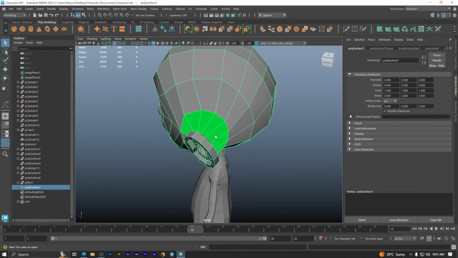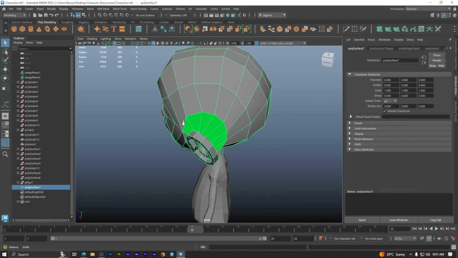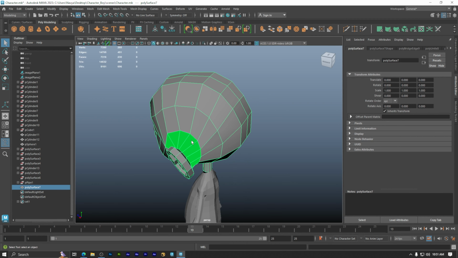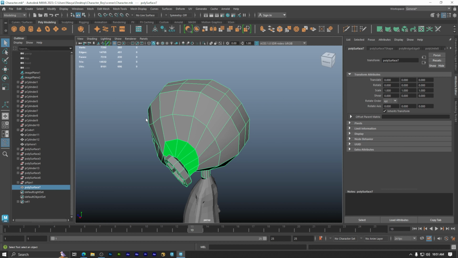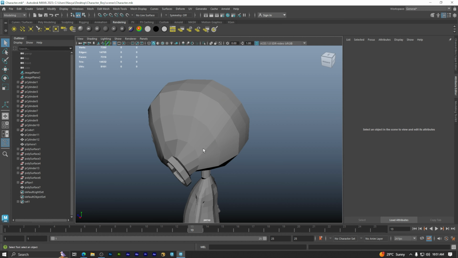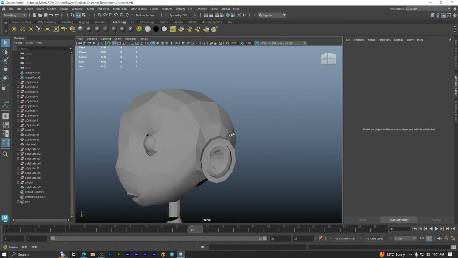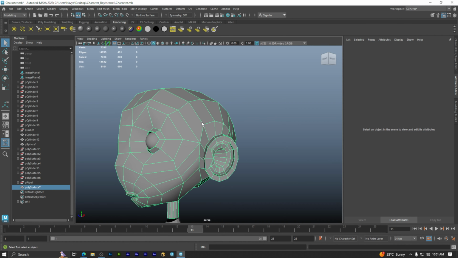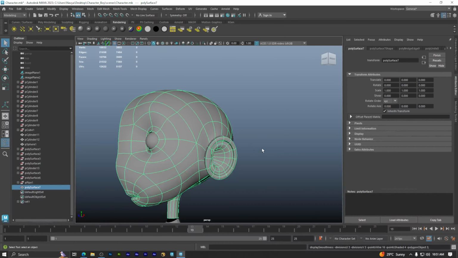So we are seeing the green color polygons in this. So we will apply the texture again. The texture has been disappeared, so for that come to rendering and apply the Lambert material on it and it will go away. After doing this, now you can select and press 3.